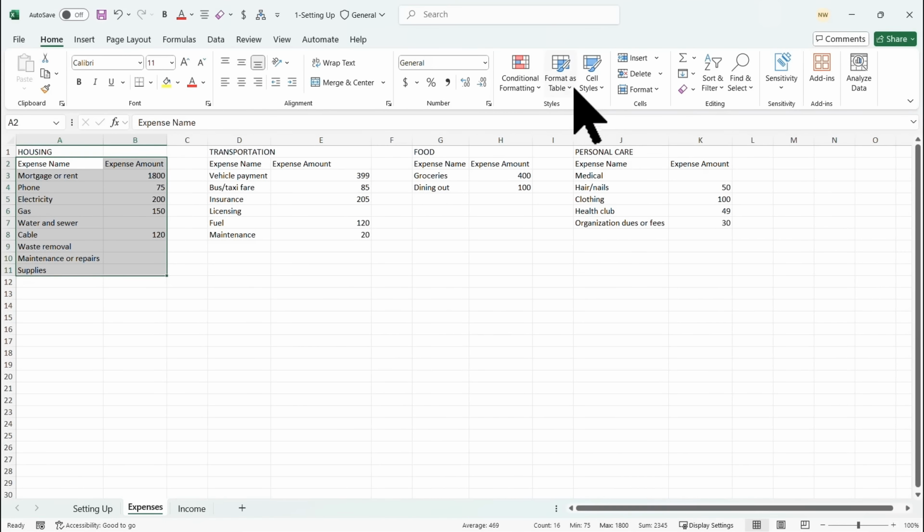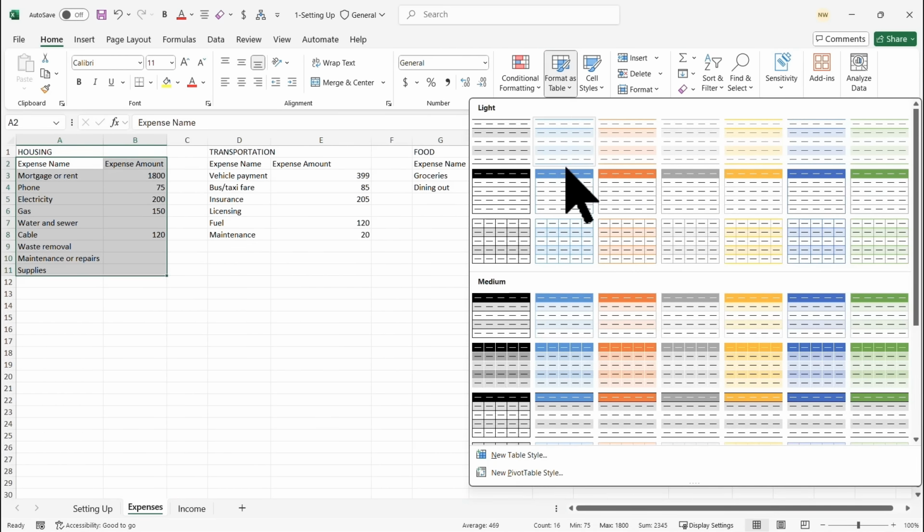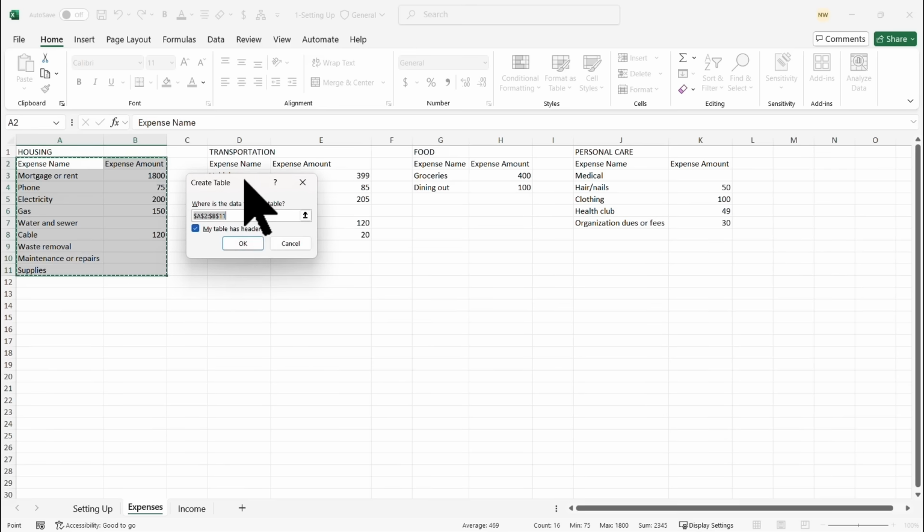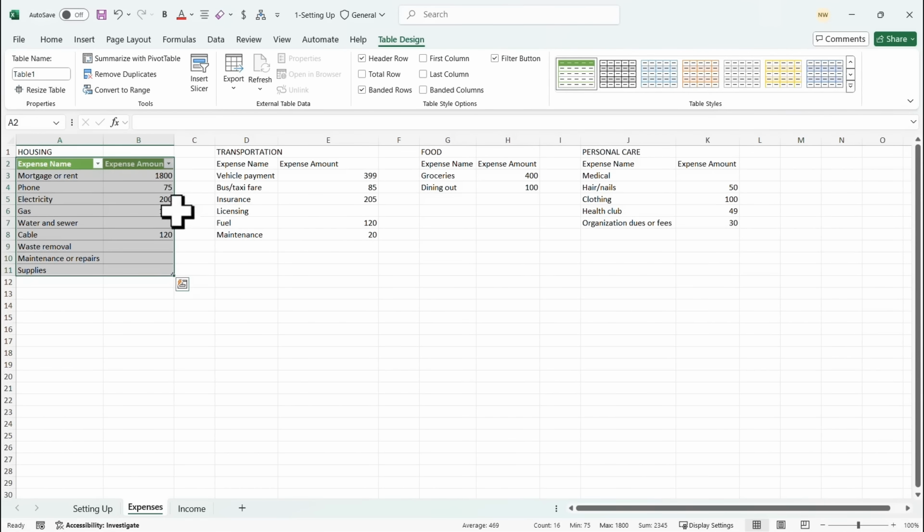So I'll go ahead and click here. And I can go ahead and choose my table style ahead of time. I'll go for that Excel green. And here we go. So my table has headers. It's going to use expense name and expense amount as the table header. And I'll go ahead and press OK. So there you go. Now we have a table.